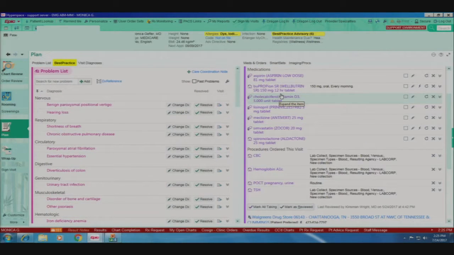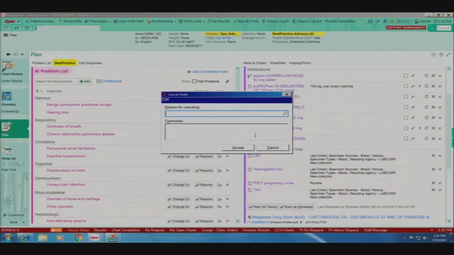If you want to discontinue an order, but the patient already left for the lab, you can go back to your meds and orders, and again scroll down to the bottom, and you will see the 4 tests that you just ordered. I wanted to remove TSH, and all I have to do is click the X. It will ask you why you're canceling it.